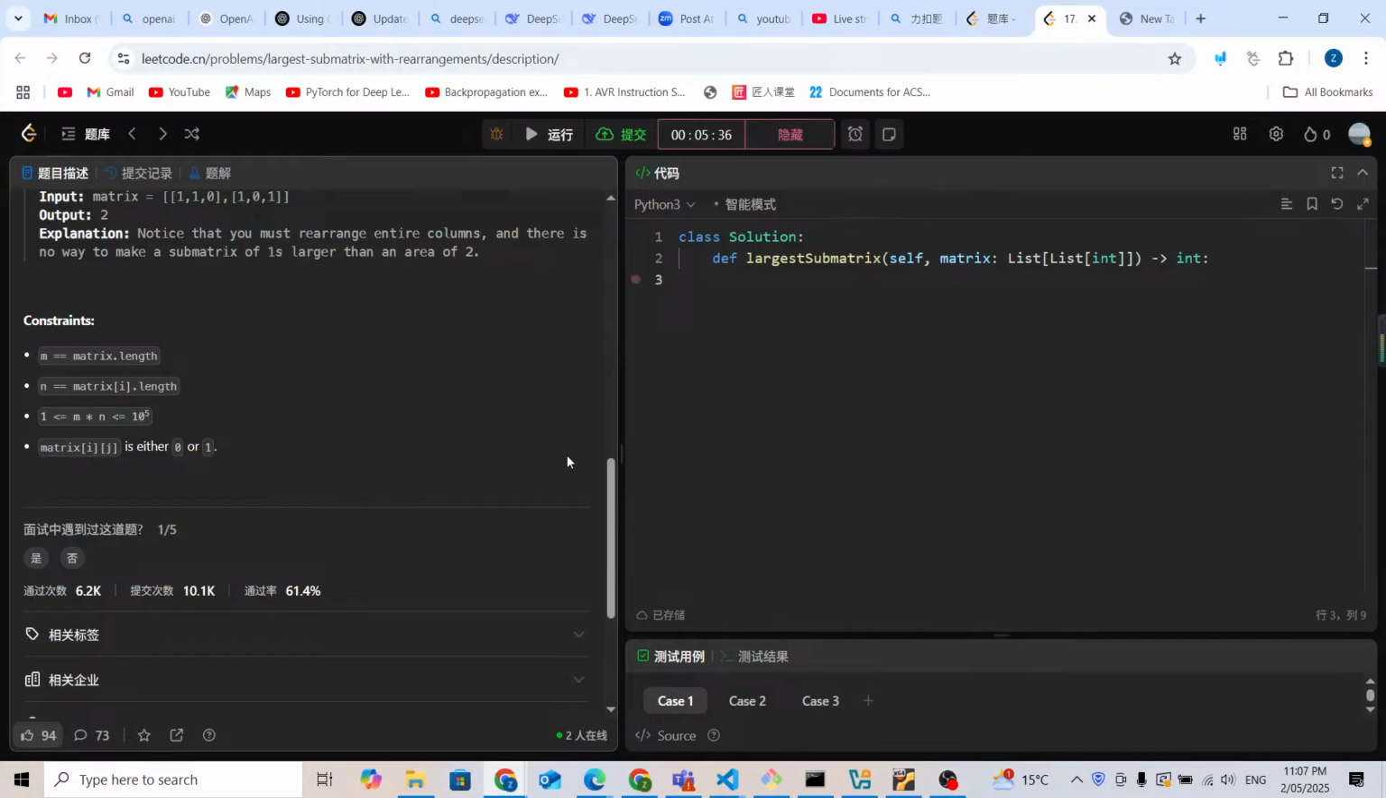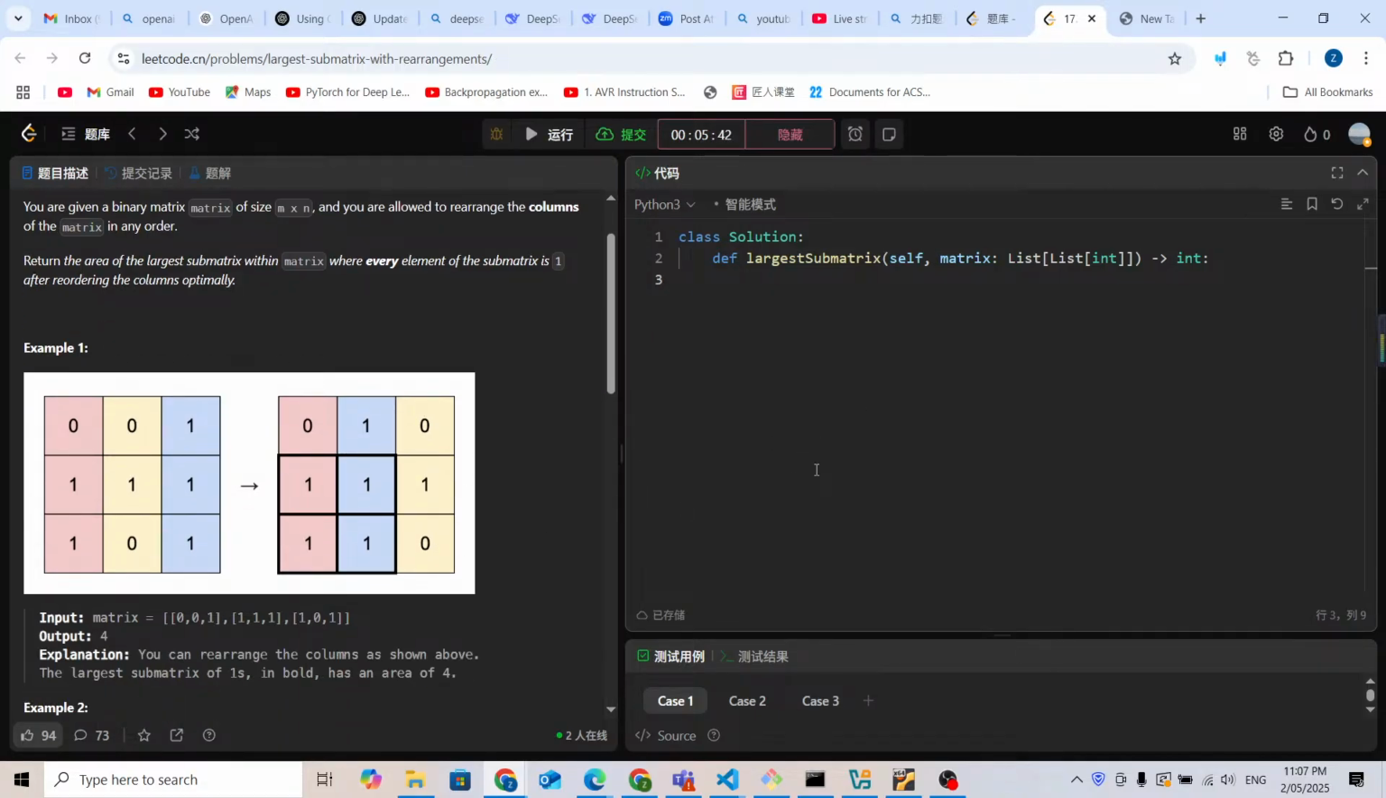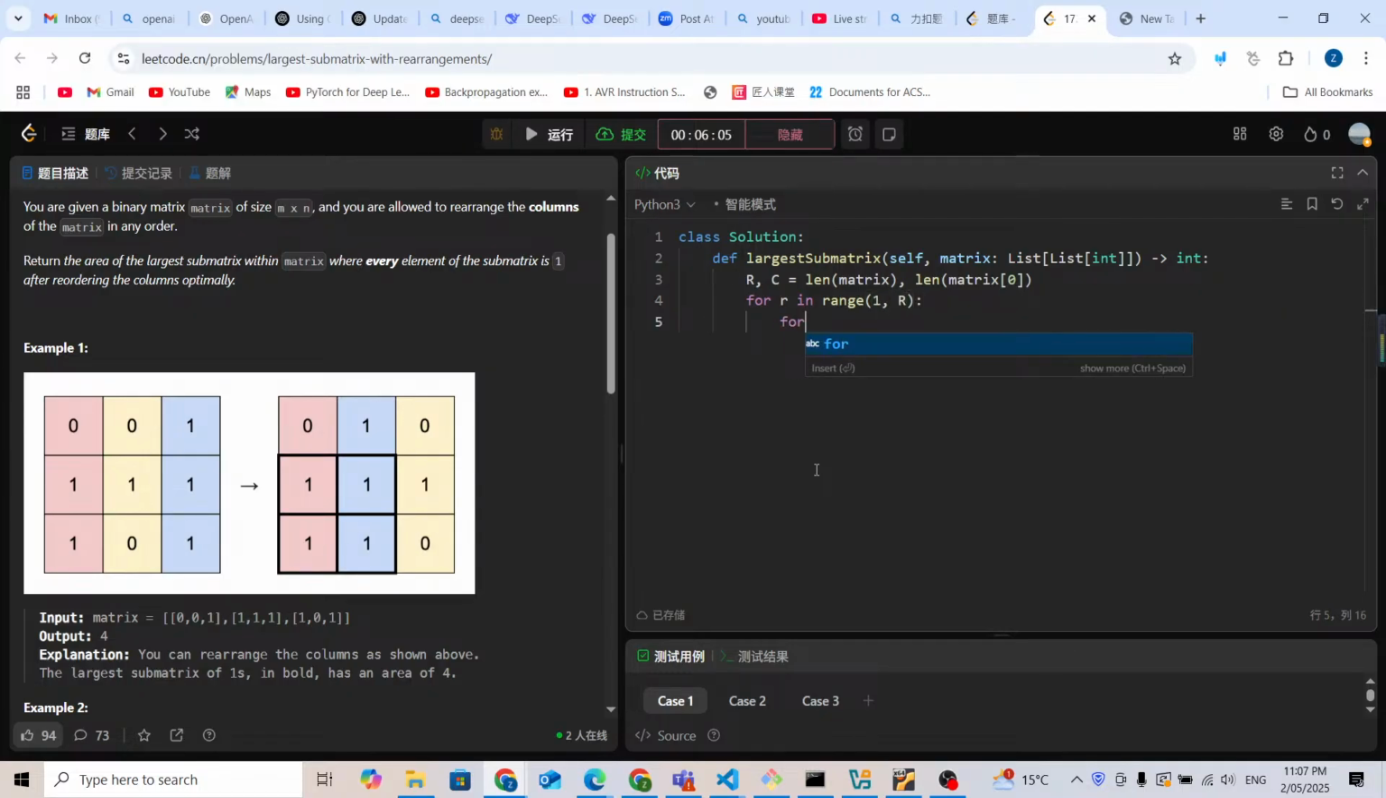Yeah. Now let's just translate the idea into the code. First of all, let's prepare the prefix sum. For me, I'm going to use R and C as the row and column. It's going to be the length of the matrix and the length of matrix 0. So this is going to be the row and column. Now I'm going to use the prefix sum. So for r in range from 1 to R, and for c in range from 1 to C.